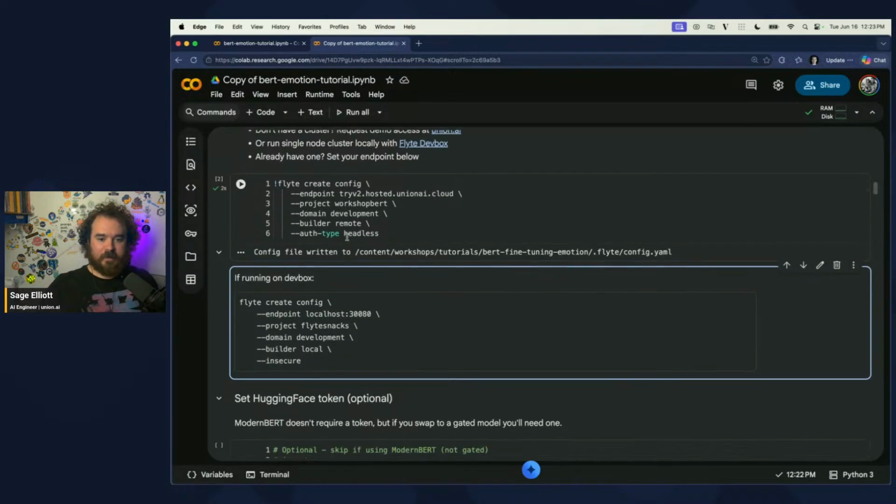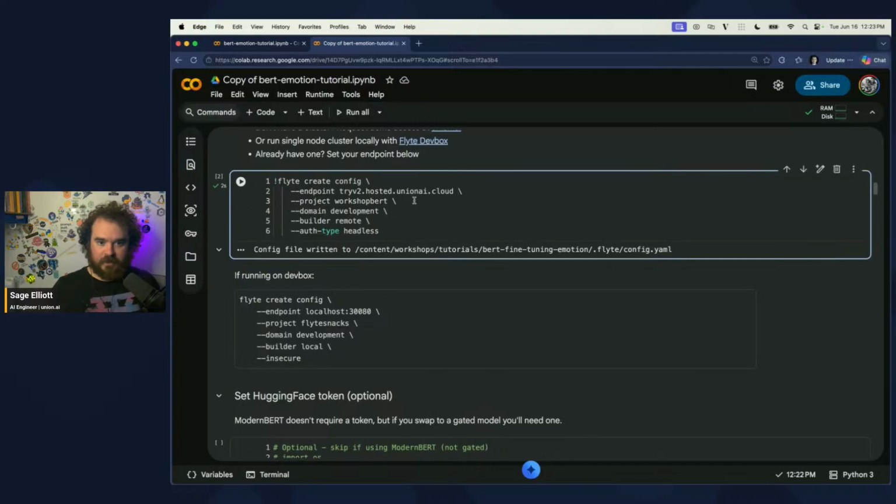And then we pass in a project, workshop BERT. This is the project that we should all have access to. We'll see this in a second. Make sure that you do. Domain development, so you can add in different domains like development, staging, production, etc. as you're transitioning pipelines to where they're going to live. We're just going to leave it in development for now.